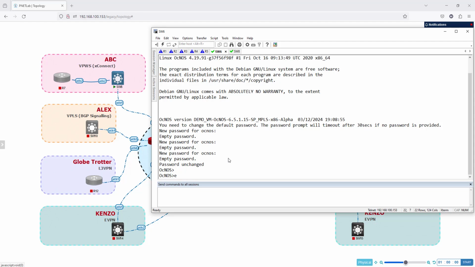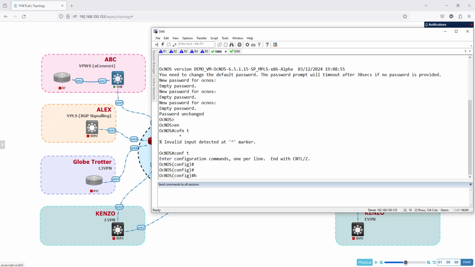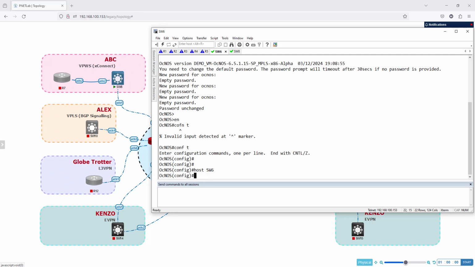So let's just go to configuration. In configuration mode, I'm going to give this a host name of switch 6, and then I'm going to create VLANs.